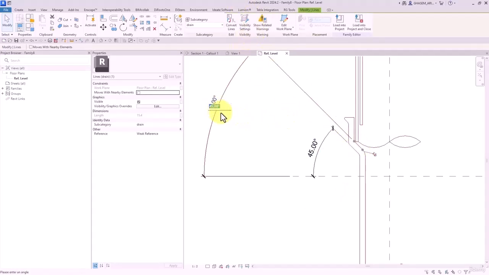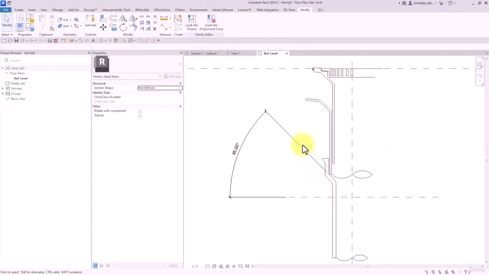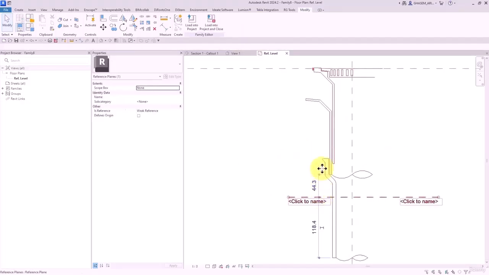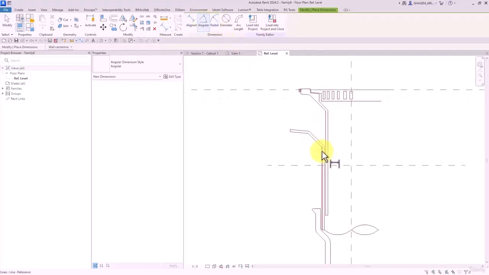The reason of having this warning is this. So I select this and I set it to 45 manually. As you can see, the warning will be gone. See? Then I can delete them. Wherever I have this line, I should check. I move it a little.